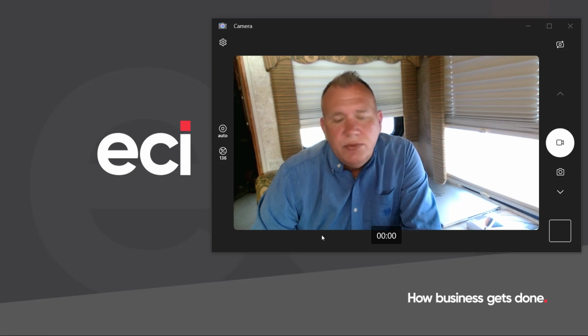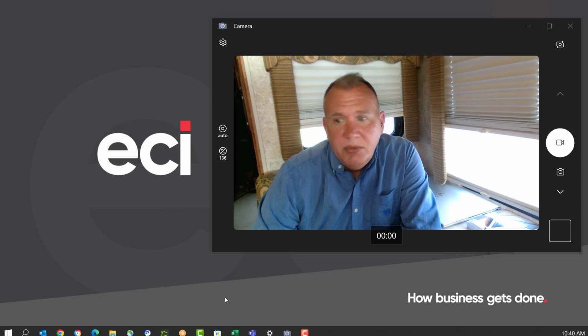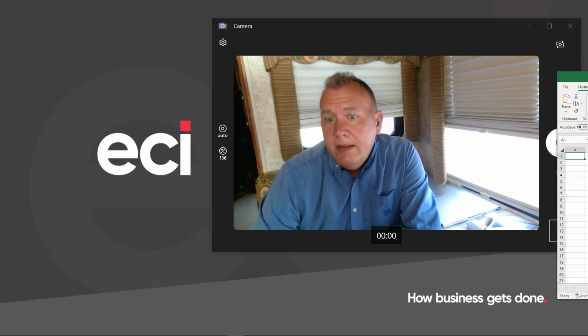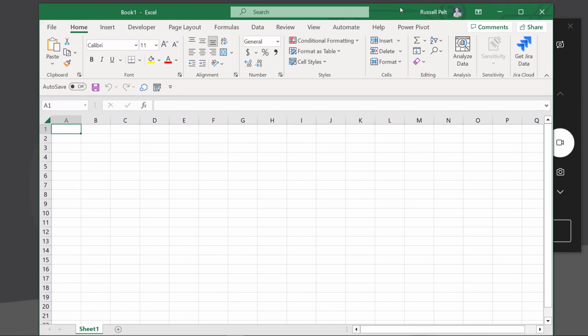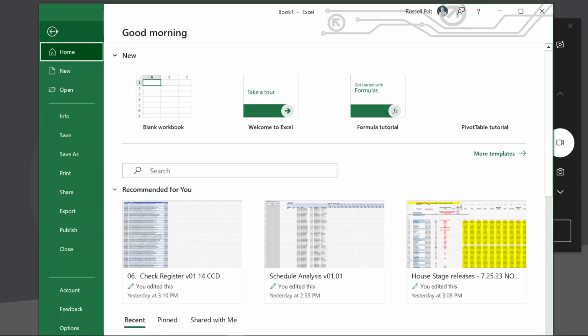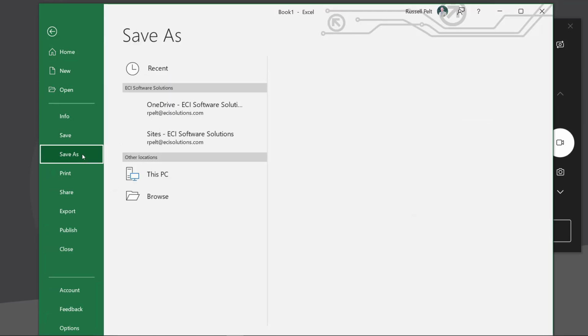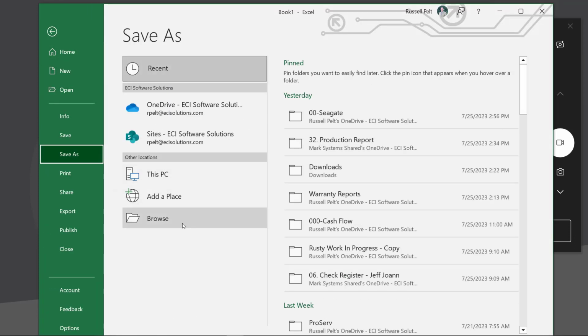Okay, so now let's write a report and use that connection that I've got connected to my database. Pretty simple stuff here. Okay, so I'm going to bring up my Excel spreadsheet. Okay, and I'm going to save this somewhere. I'm just going to save it to my desktop here.